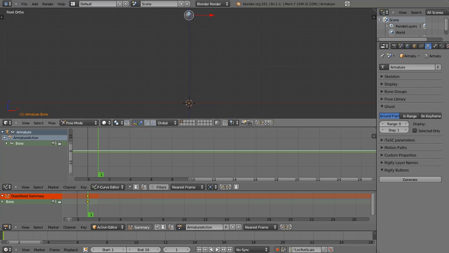Right here. Okay, at frame number 1 we have a keyframe. Now I'll add 10 frames and move to frame number 11 and press Alt G to clear location. So we're back right at the origin, and I'll just rotate it by 90 degrees. Okay, that's it.